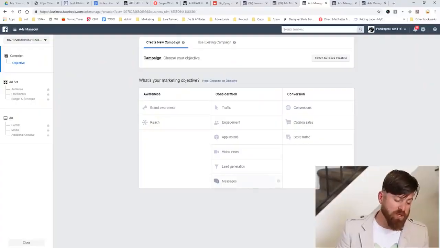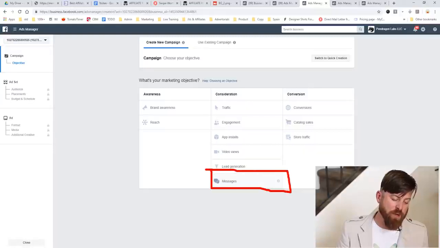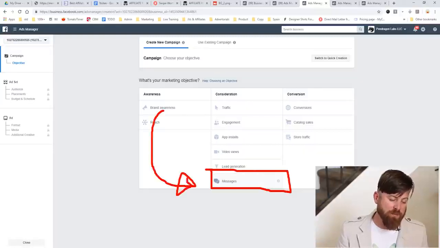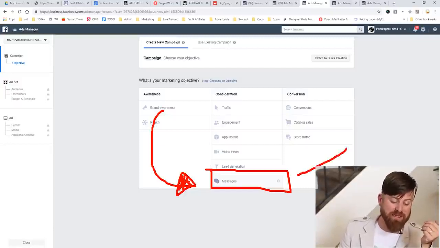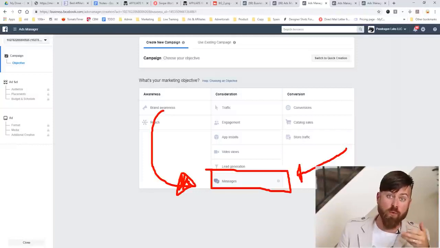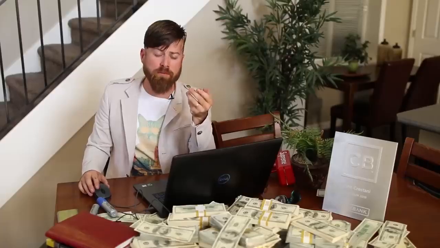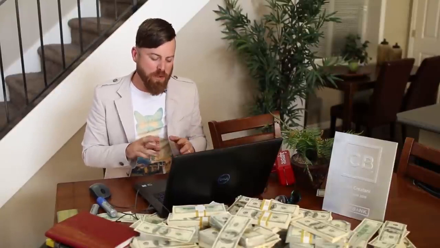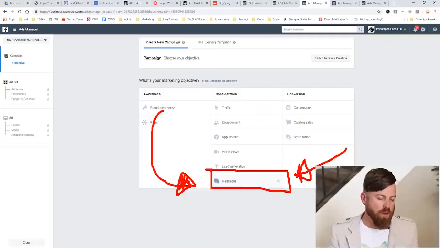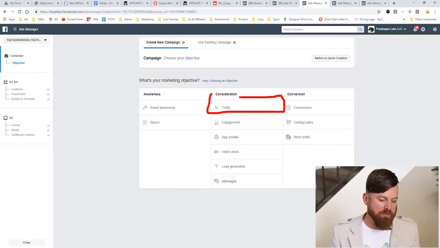Now, another really good feature which I like is Facebook Messages, where you can try to get people to message you using their messaging feature. This is a really good way, if you are a solopreneur running a business, to encourage people to send you messages so you can interact with them in real time. Now, I do affiliate marketing. I sell other people's products and earn a commission because, frankly, I don't want to always be at my desk answering messages. So we're going to go with traffic right here.